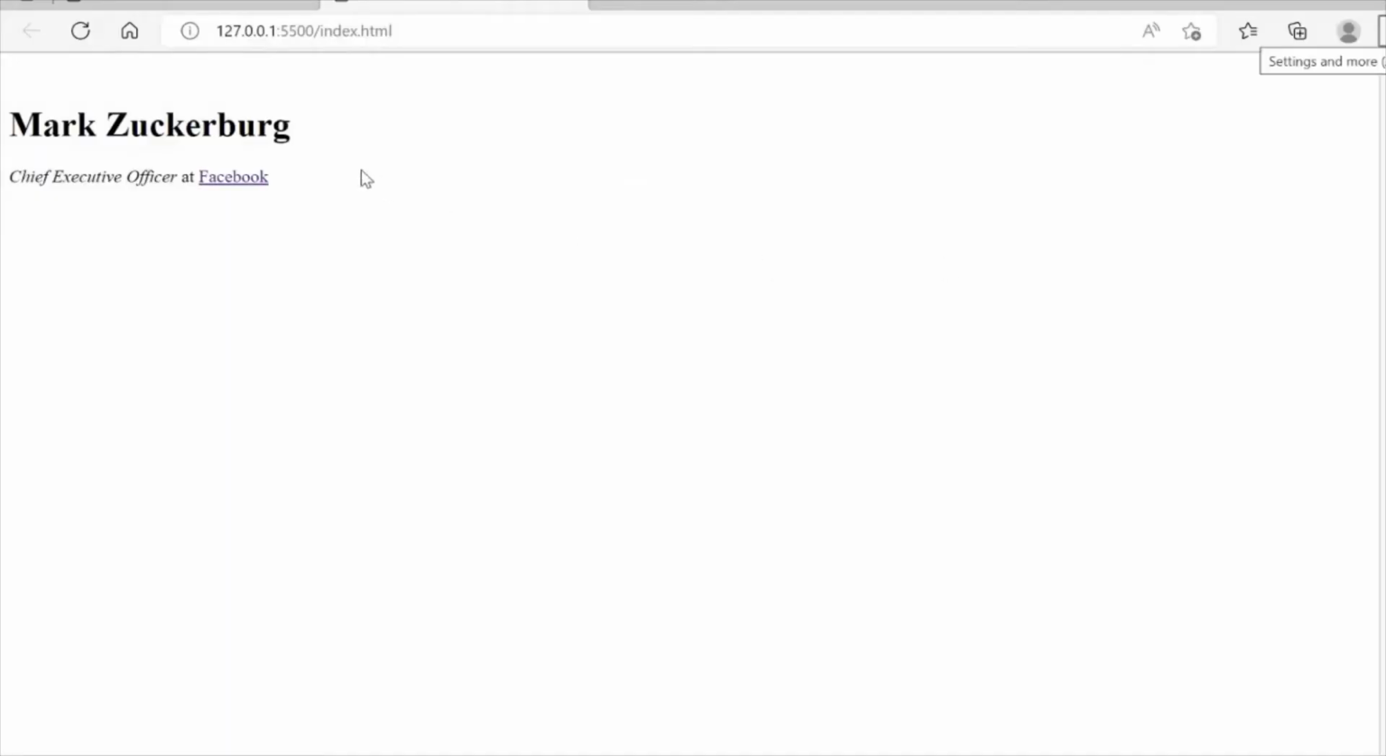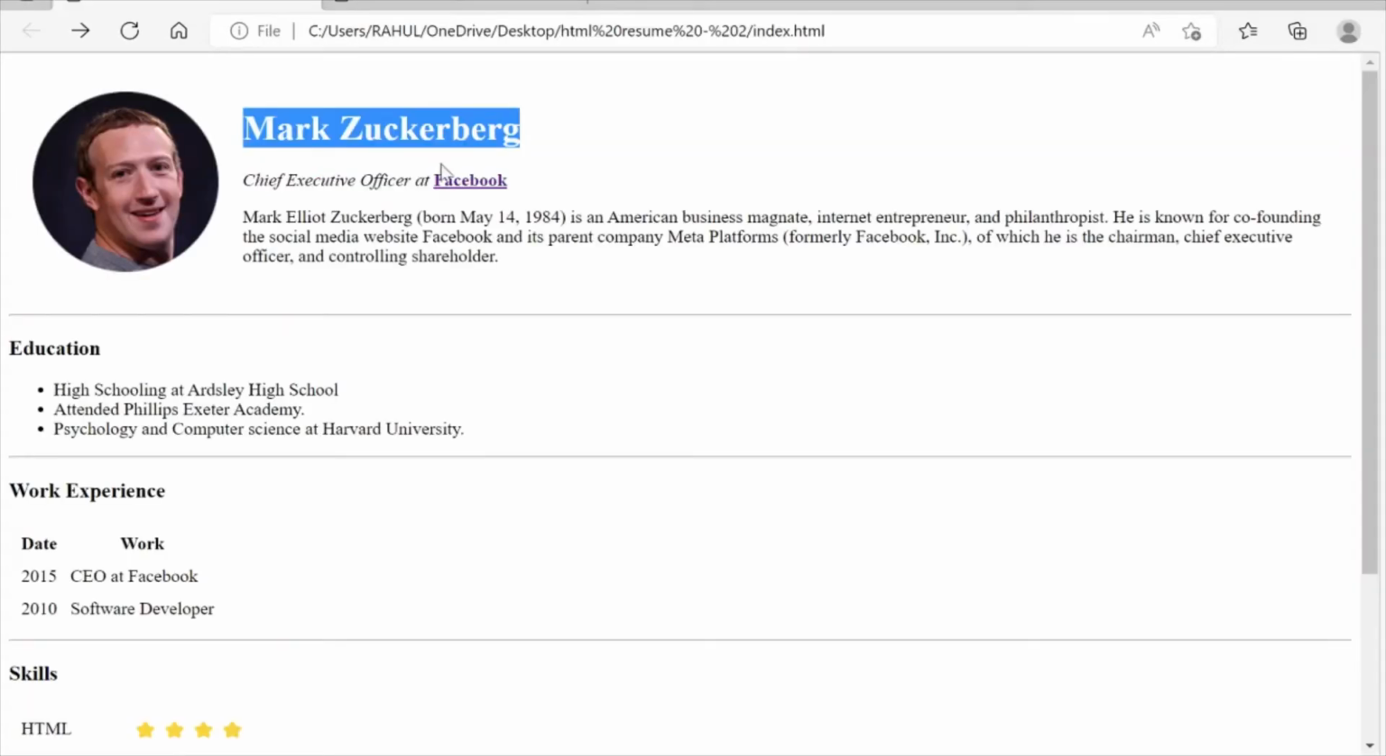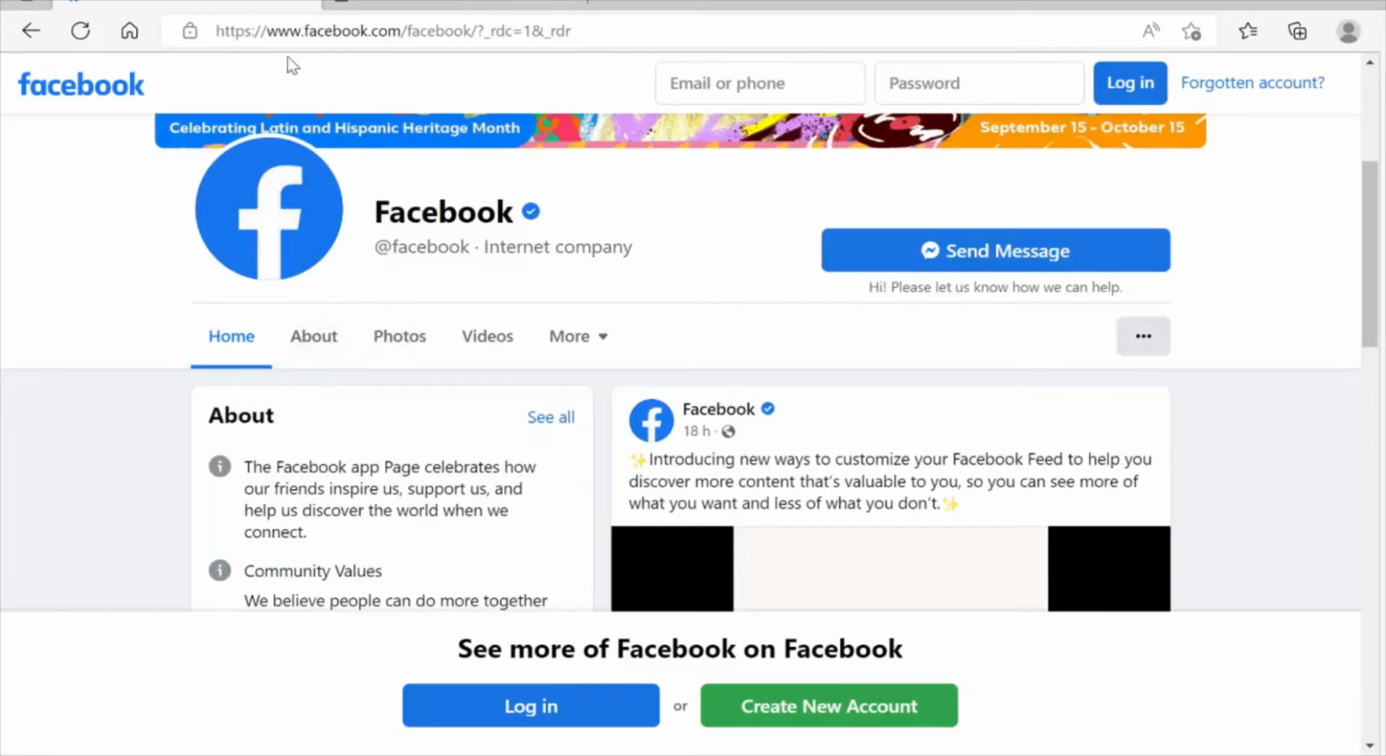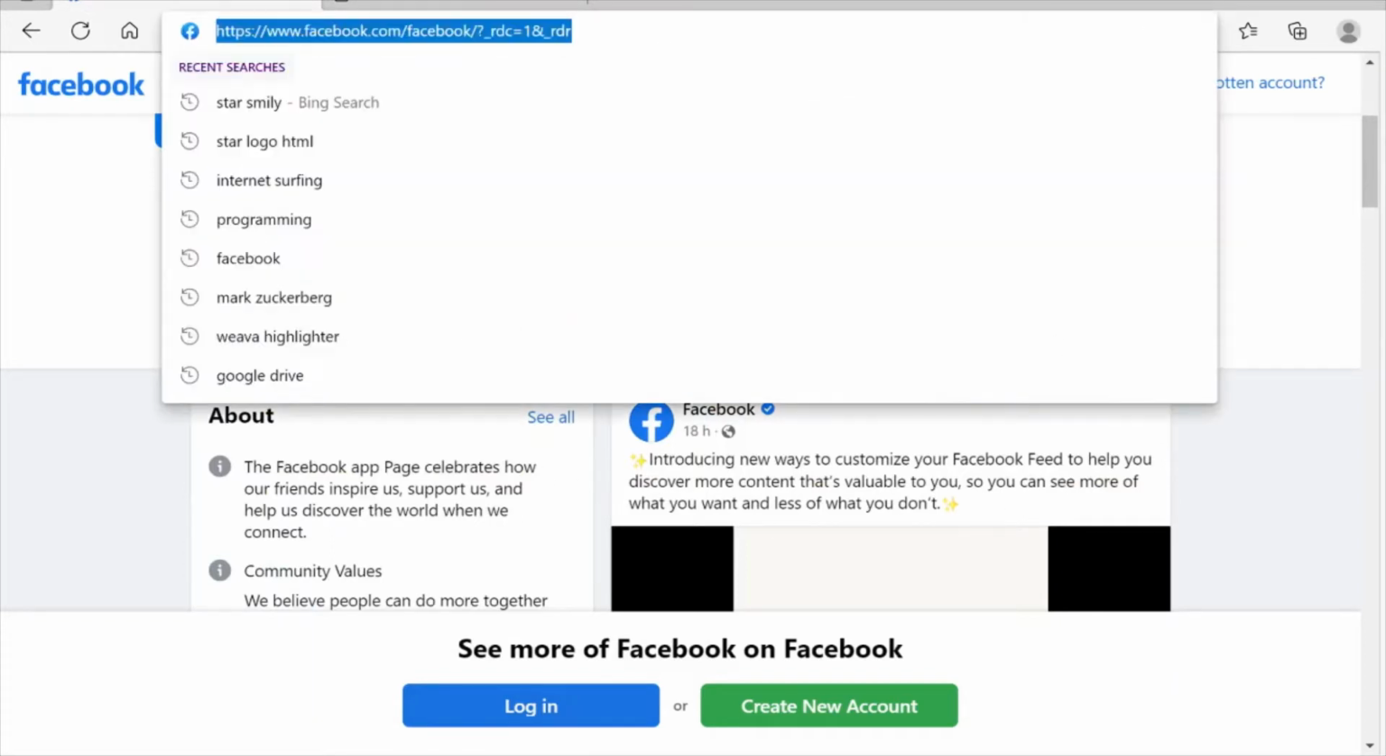Let's see. You can see Facebook is now a link, but when I click on Facebook, it will not redirect me anywhere, whereas on the actual site, when we click on Facebook, it will redirect me to Facebook's home page. Now how can we do this? For doing this, we need the link of the home page of Facebook.